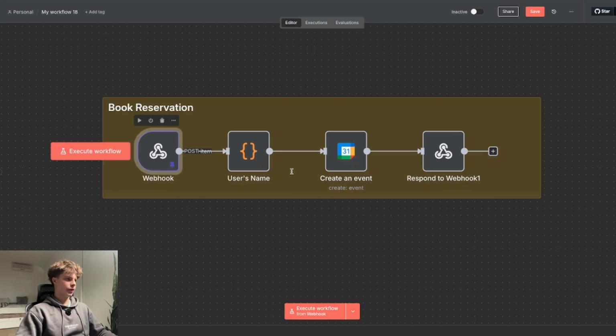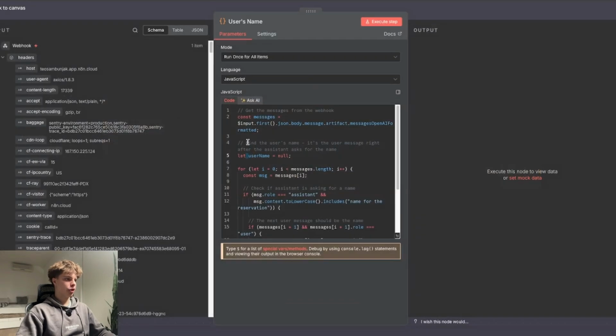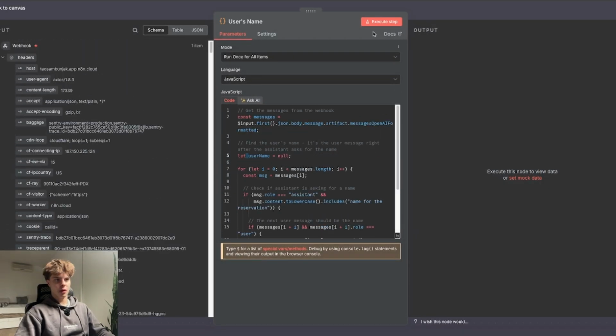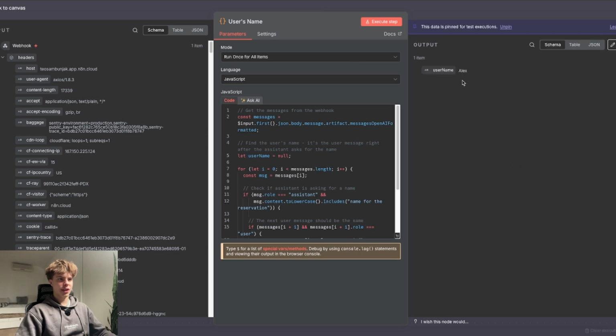Okay, it starts off with another webhook node set up exactly like the previous one, and then we have this code node, which will basically find and extract the user's name from the call. So if I hit execute step, you will see that we get username Alex, which is from the call.